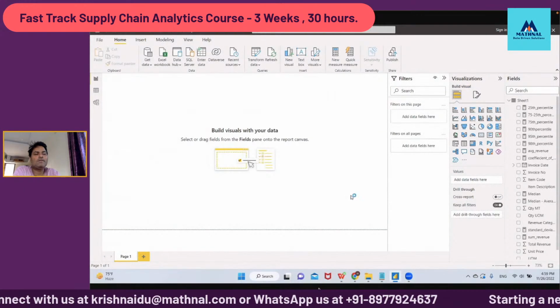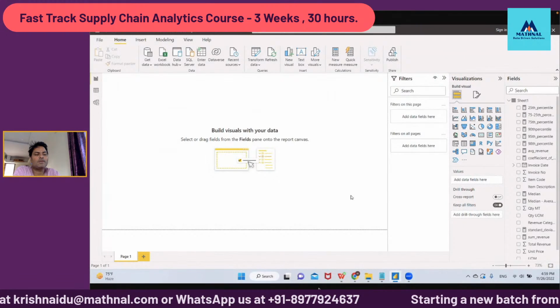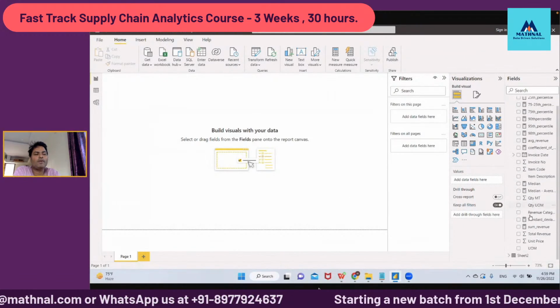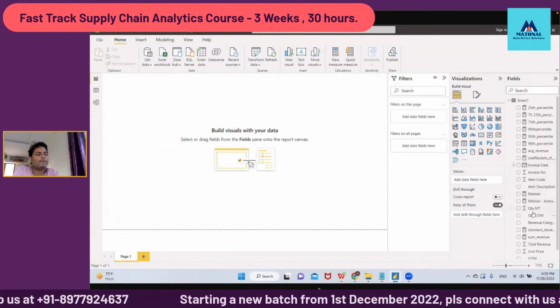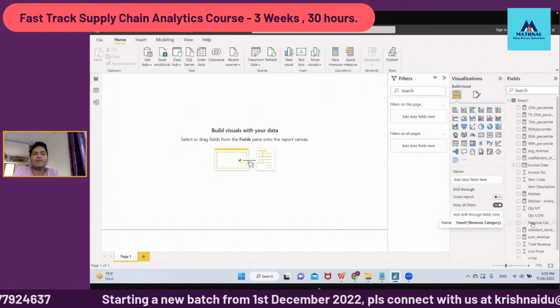Okay. Now can we see that extra column here? Yes, we can see the extra column in the field list, revenue category. Okay, sir. Can you see revenue category? Yes, sir. This one. Yes, great.